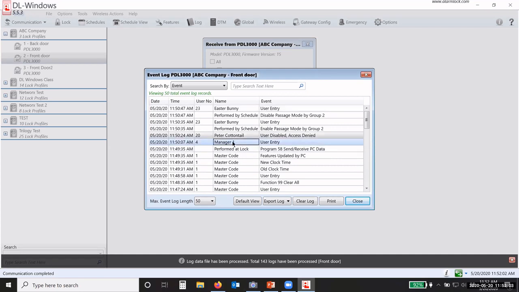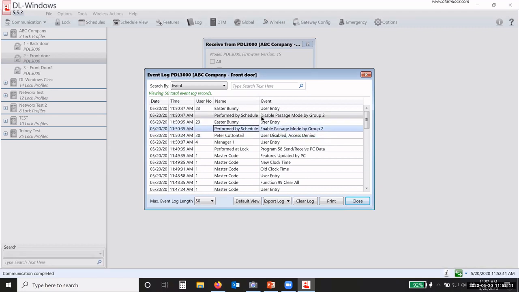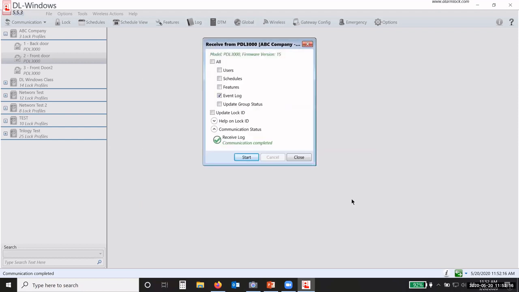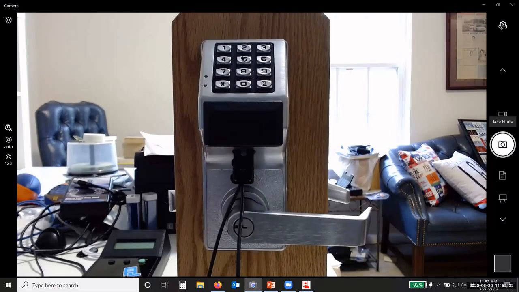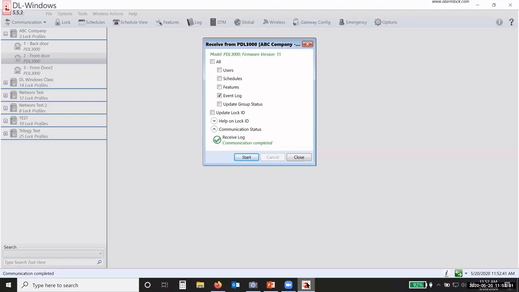Master code, or I'm sorry, manager's credential. Peters, user disabled, access denied. Easter Bunny, toggled it into passage mode. They disabled passage mode. So you can see everything that happens at the lock. You know, before with the AL58 star, I had to take it out of program mode by holding down a button. With the PC download, I don't have to do that because it automatically comes out of program mode. Okay. I'm going to unplug, and then we're going to go back to the software real quick.